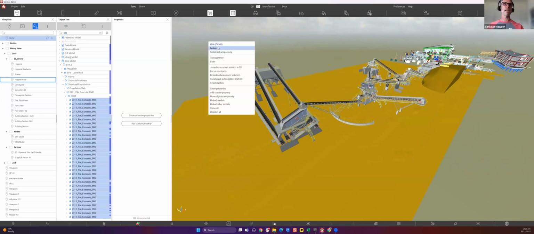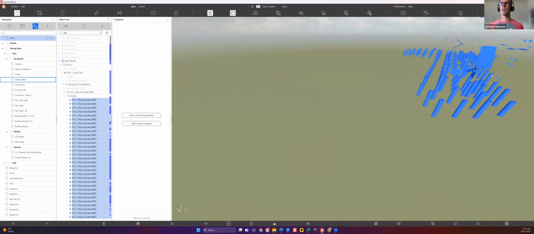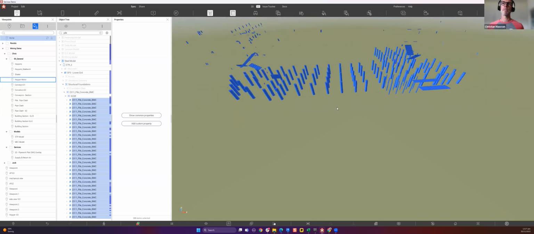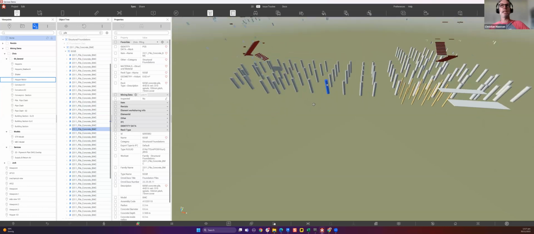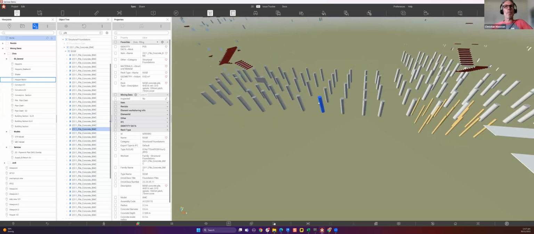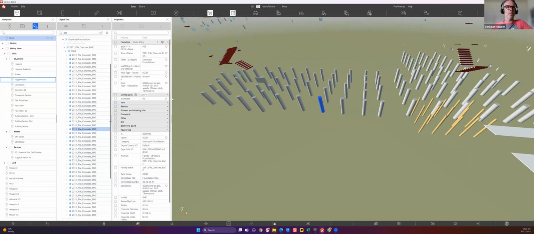And I can right click in my 3D space and then pick various options in here. So let's isolate these particular piles here, just do them over there, start to have a look at them. And we'll start to interrogate some of the information in here. So I just selected one of the piles. By default, the properties box is blank. You need to select an element for it to engage.